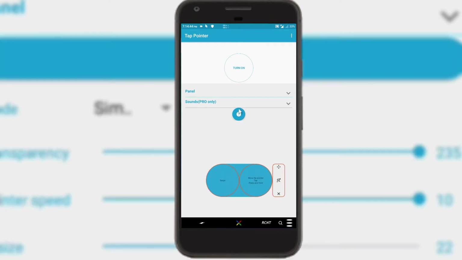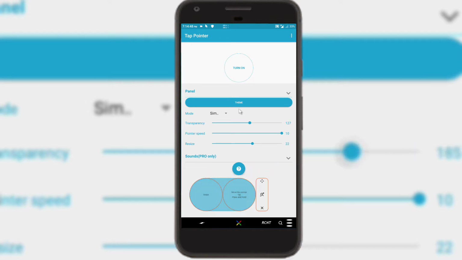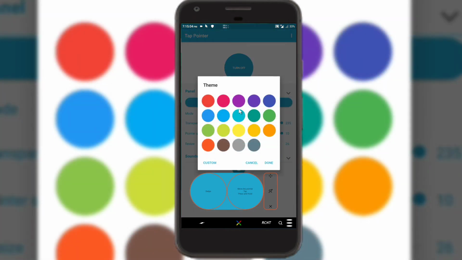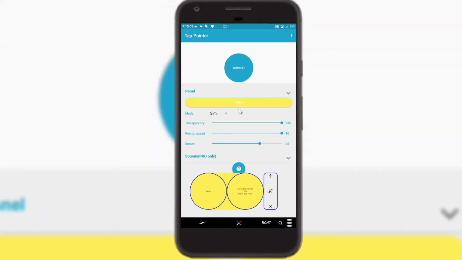Now, when you scroll down on this panel icon, you can adjust this mouse pad, its transparency, the pointer speed, and its size as well. So yeah, probably the best size is 29, basically 25 to 30, I would say. Transparency 235 or keep it to full, and the pointer speed as well. Then you can even modify the theme. If you want to, you can basically just change the color, maybe make it yellow, and yeah, it's done.